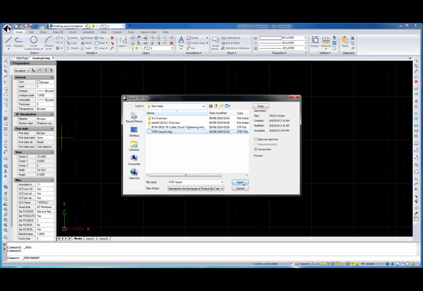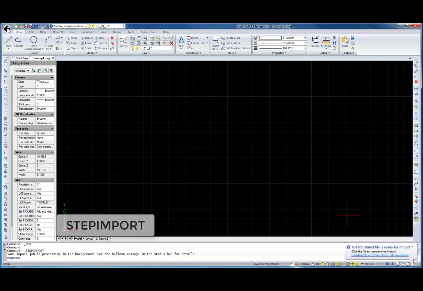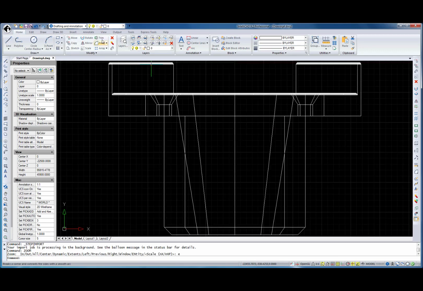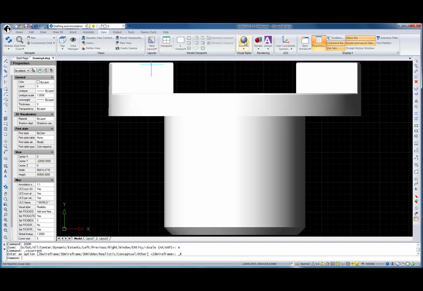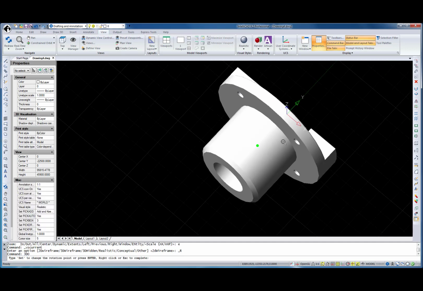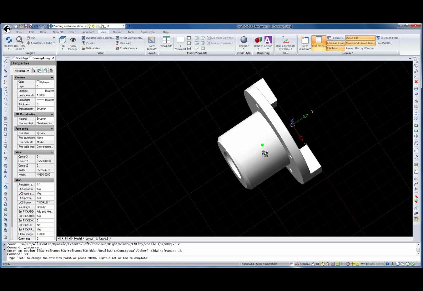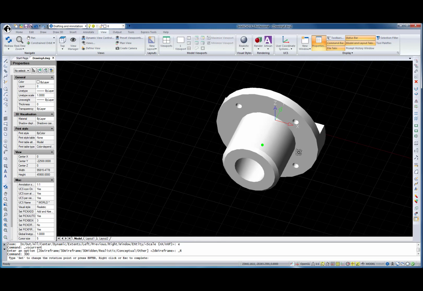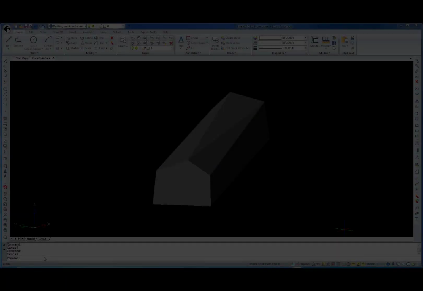To import a STEP file, use the STEP import command and select a STEP file. A notification balloon appears in the event log when processing is done. So now, to add previously saved entities, you have to click on the balloon message. To use import and export for IGES file formats, use the IGES import and IGES export commands. Both IGES and STEP file formats are available.